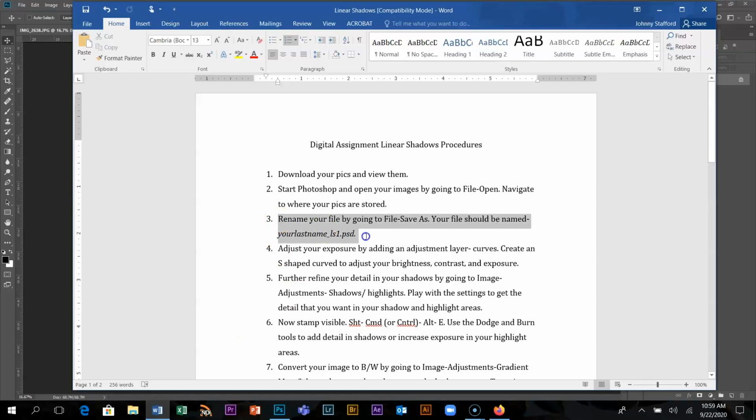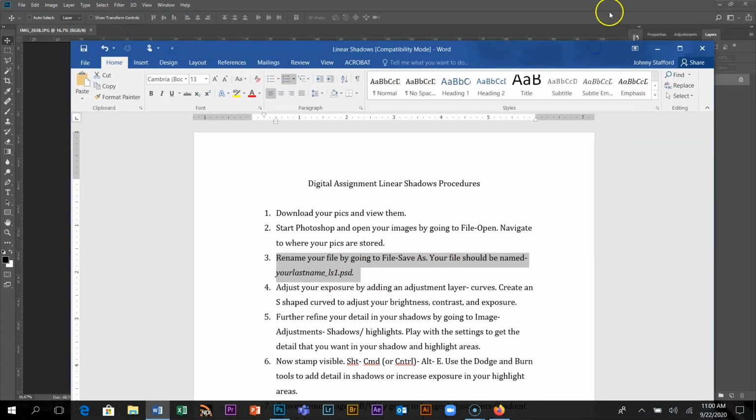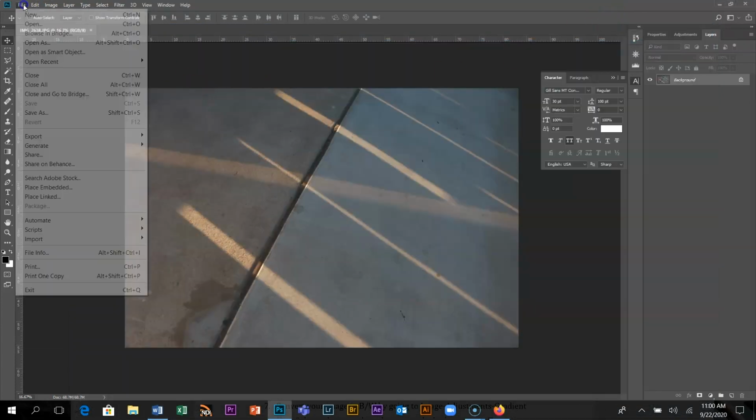Number three, here we go. It says to rename your file by going to File, Save As. Your file should be named your last name, then LS, which stands for linear shadows, and you're going to do a couple of them, so this one will be one. And remember, it's a Photoshop document. So let me go ahead and make this go away here. I'm going to go to File, Save As.